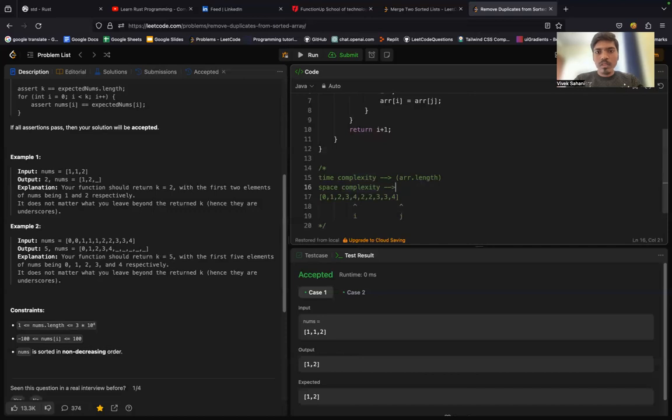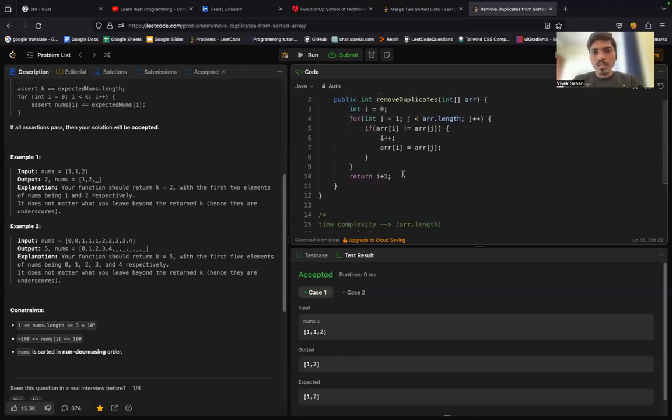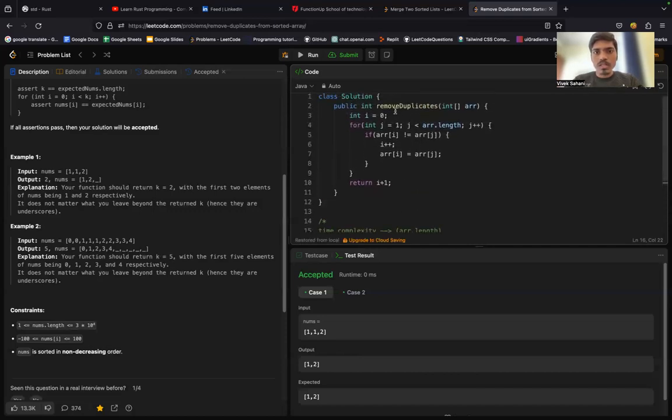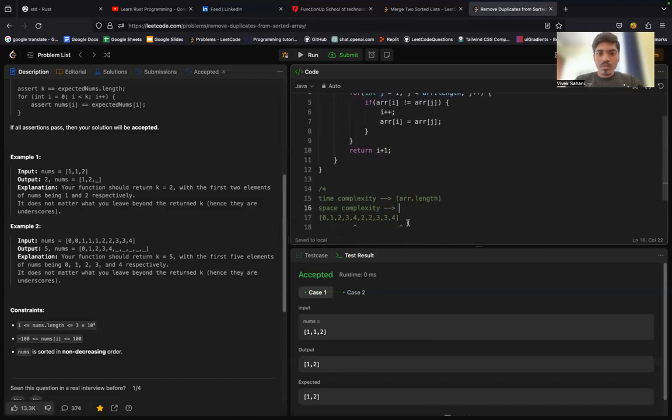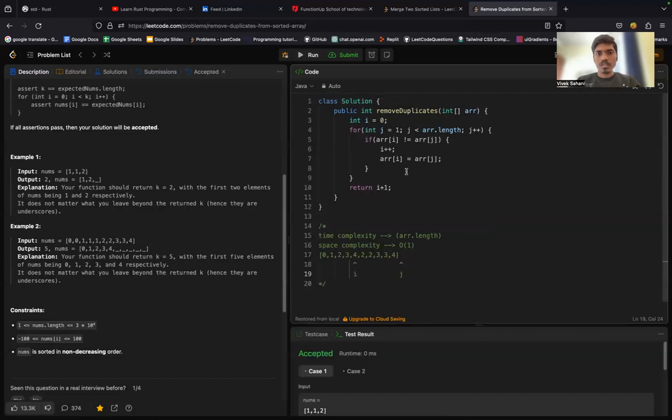Okay. And for the space complexity, we are not using any extra space. We have just declared the I variable and the j variable here, but only one time. Okay. So the space complexity is constant, so O of 1. Okay, so this is the question, and here is the solution. I hope you understand. So this is all for this question.